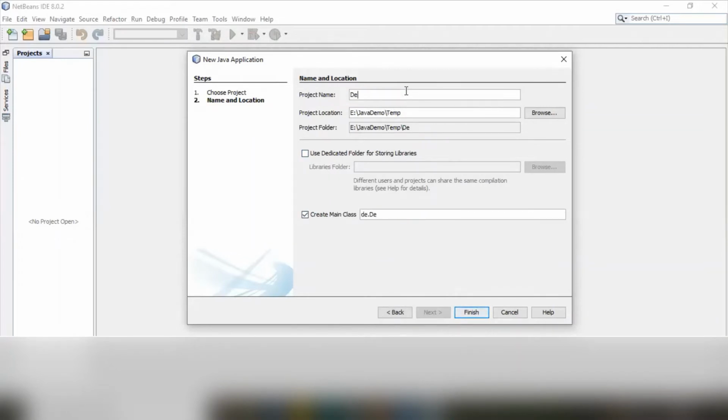So let's give, this is OOP demo 1 project. Select the location where you want to store. So I am saving under E drive Java demo and some temporary folder. Deselect this because I don't want to set this as a main class. At this moment, just give your project name. Finish.